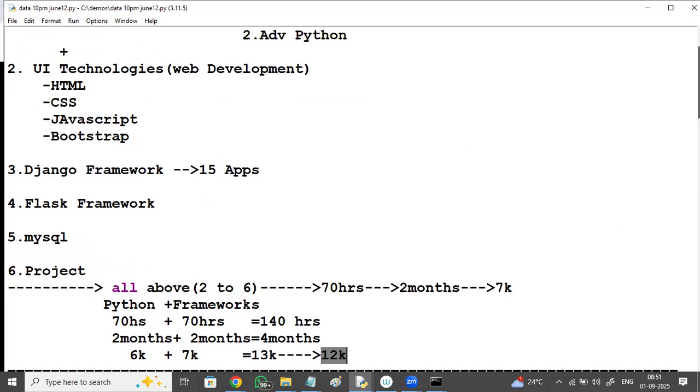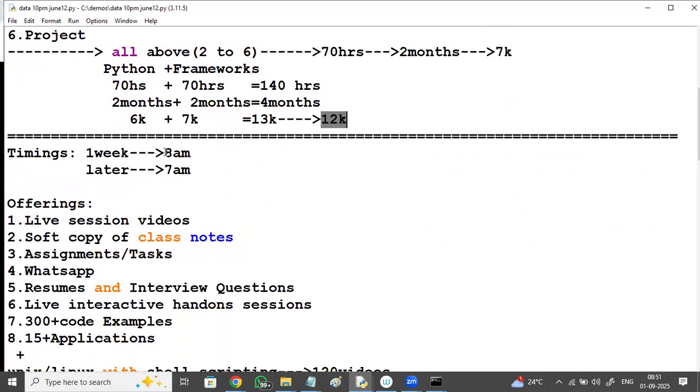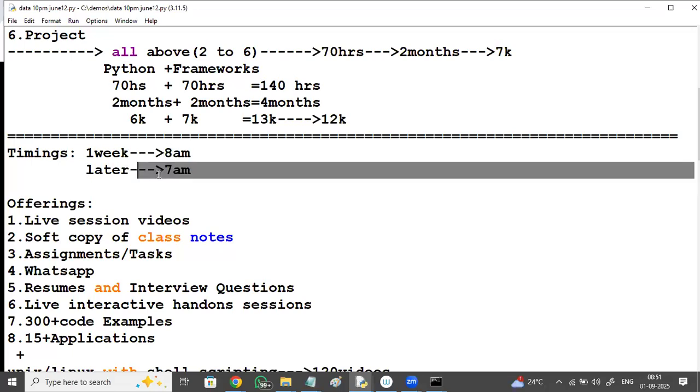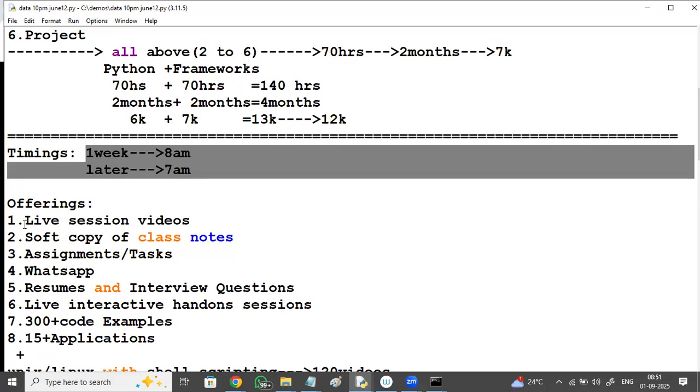Let me make it clear about the timings of this batch. For the first 1 week, it starts at 8 a.m. But after 1 week, from the second week onwards, it will be at 7 a.m., up to the end of the course.